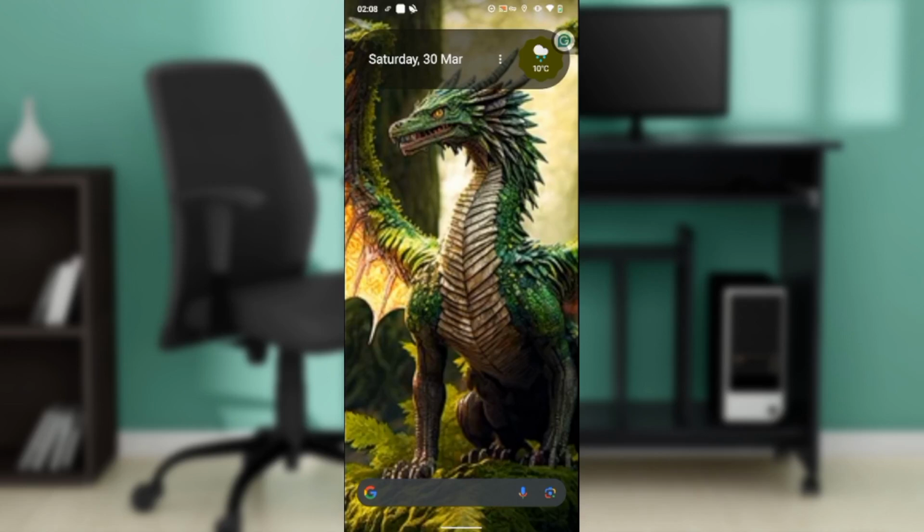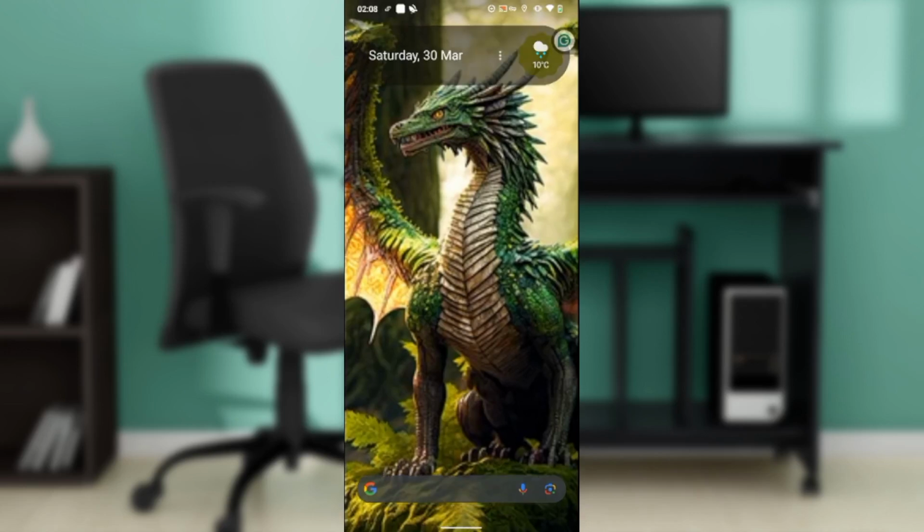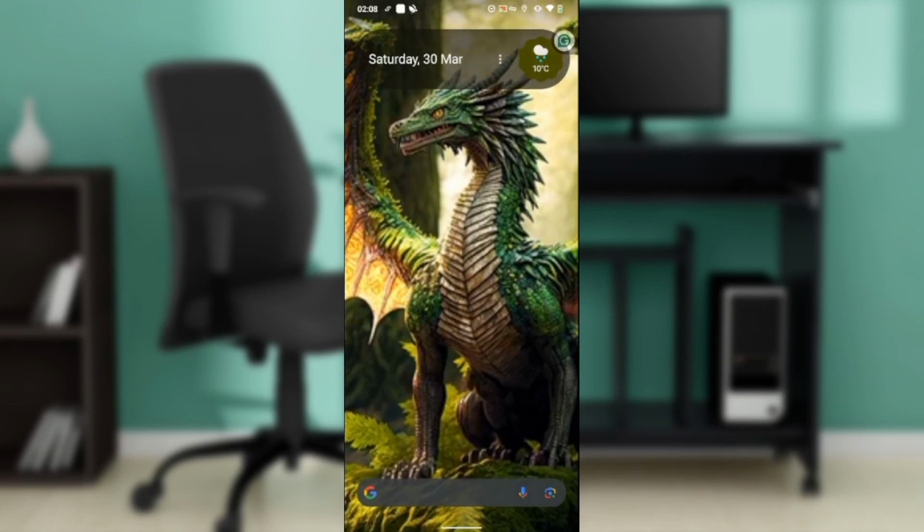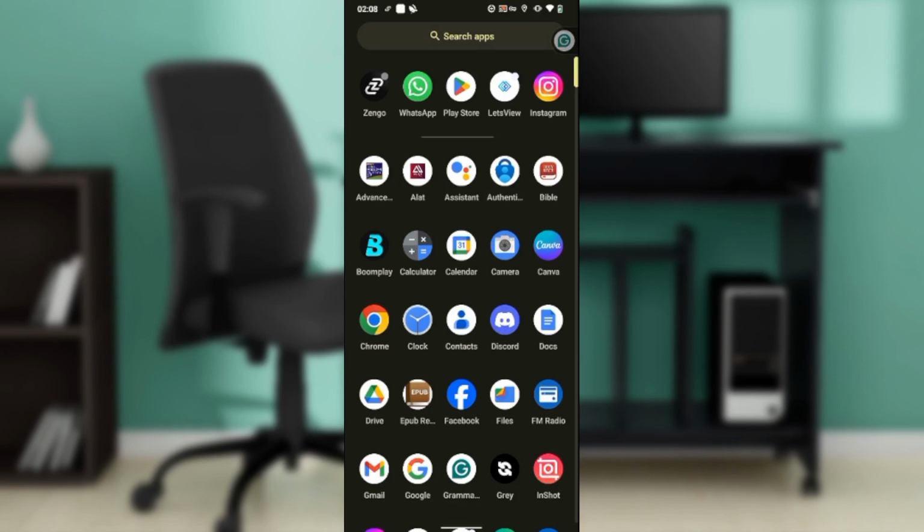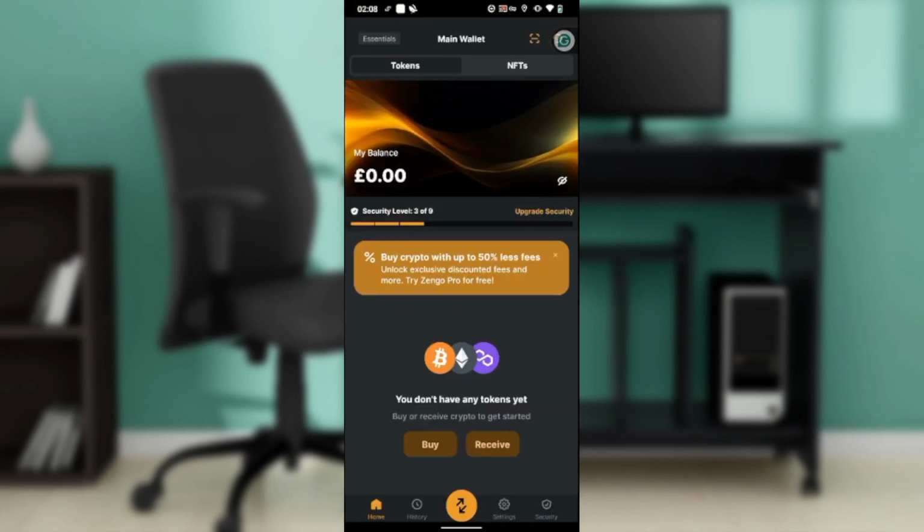Hello. In this tutorial, I'll show you how to fix Zengo wallet application not working. Now, I would have said that the first step for you to take is to actually launch your Zengo wallet, but your Zengo wallet is not working. So how can you get into this home page? I'm going to show you the steps that you can take to fix your Zengo application not working.